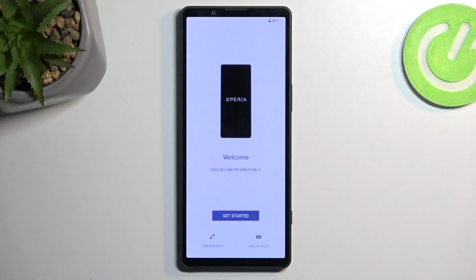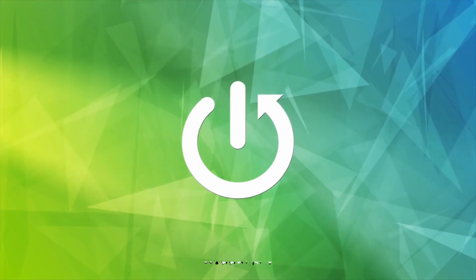Welcome. In front of me is a Sony Xperia 5 Mark V, and today I'll show you how you can go through the setup of this device.